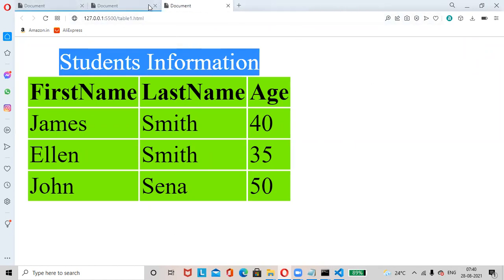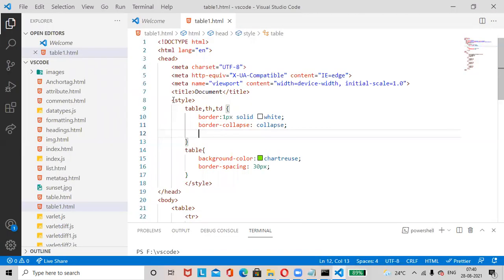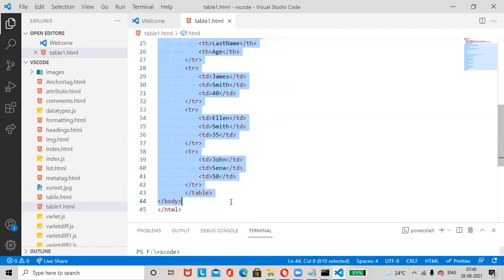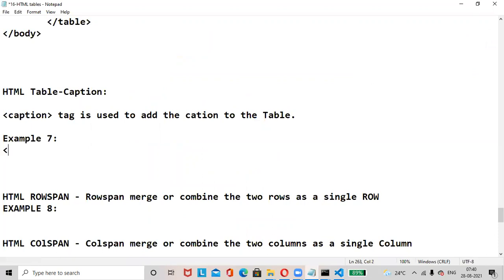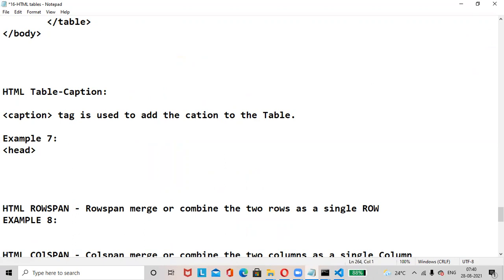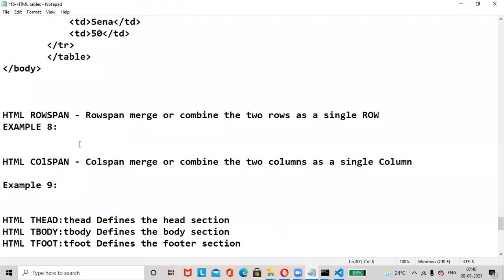Okay, and copy this example. Control C, go to the notepad, Control V. Okay, then HTML row span. Row span merge or combine the two rows as a single row. Okay, row span will merge or combine the two rows as a single row. Let us see the example.